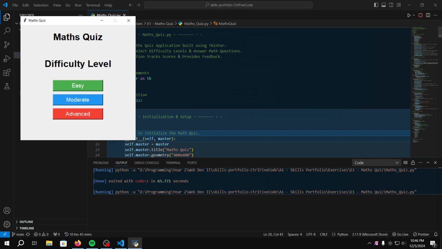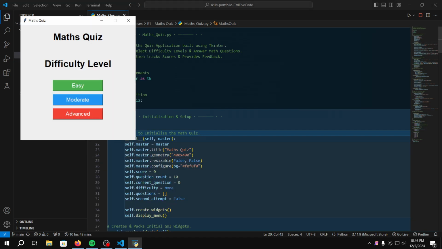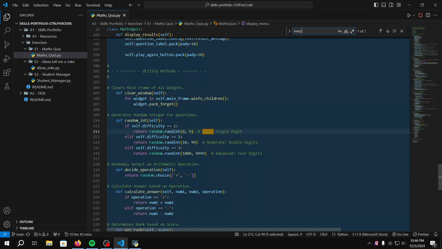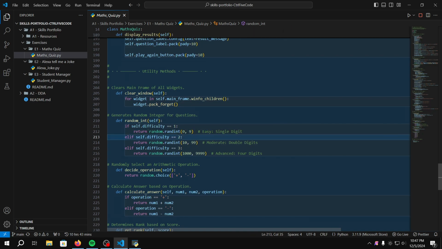Mathquiz.python is a simple GUI application that you basically take a quiz in. You start off with the main screen, which consists of the title, the difficulty level, and 3 buttons: easy, moderate, and advanced. These buttons allow the application and the user to choose how hard their questions will be. The easy difficulty, for example, consists of returning single digits, the moderate, double digits, and the advanced, 4 digits. Let's get started.